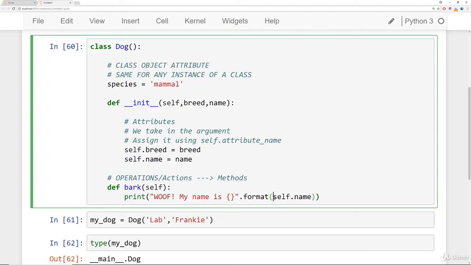And that's going to, when you run bark, it's going to say print woof, my name is, and it's going to say, hey, what is this dog's name? For this particular instance of the dog object, find its name.